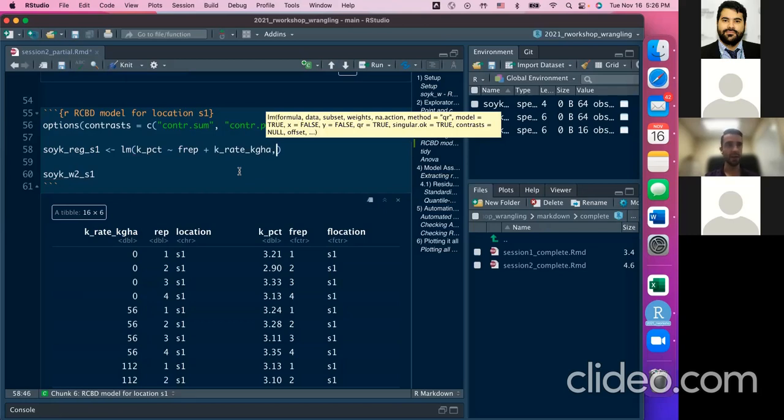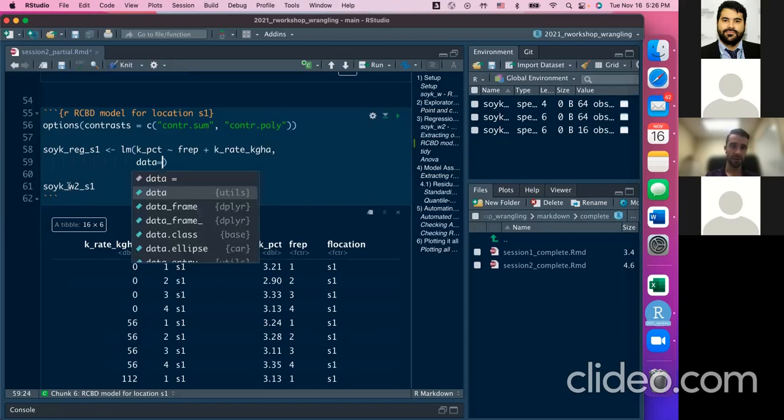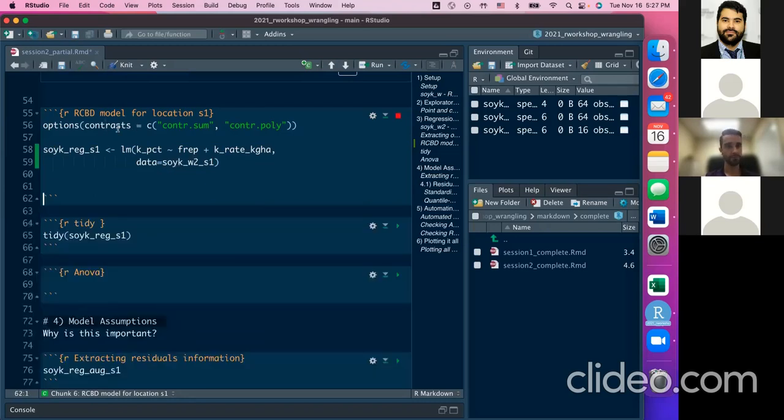Then I add a comma, hit enter, and we just say data equals this data set, wherever that is coming from. Now, don't only run this part. Make sure you also run that first options line there and then run the model function. So if you were successful running it, we got the model.